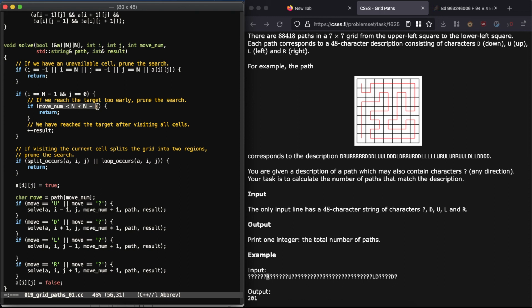With the move numbers, and how many moves are expected? N times n minus 1. So in this case, it is 7 times 7, 49, minus 1, because there is one move less, like I explained in the beginning. Because when absolutely no moves have happened, the player has already visited one cell. So that's why there's one less.